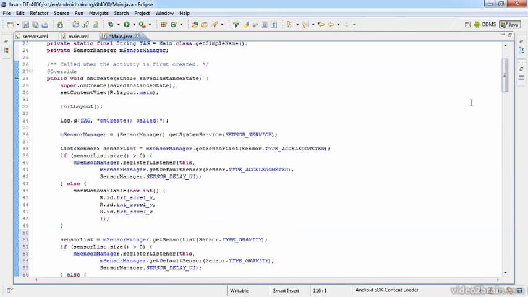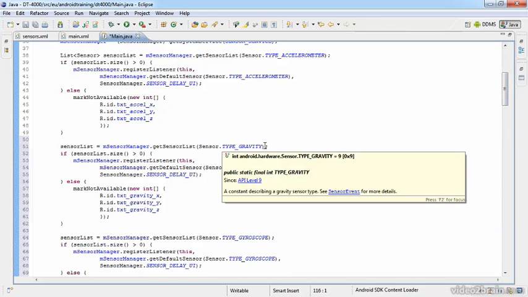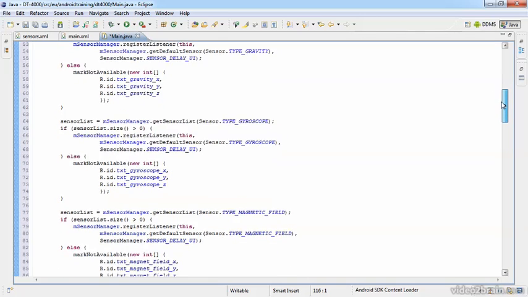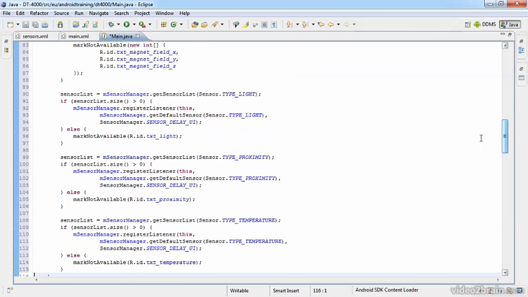You can see it's always the same stuff. Get the list, in this case of sensor type gravity. Read the values or mark as not available. The same for gyroscope, magnetic field. For light, you'll have only one value. Proximity and temperature, all following the same pattern.